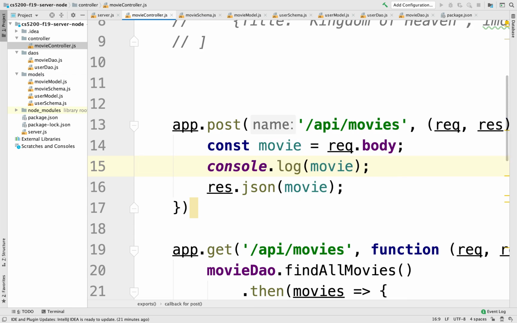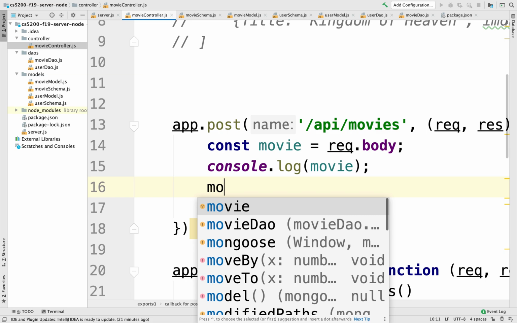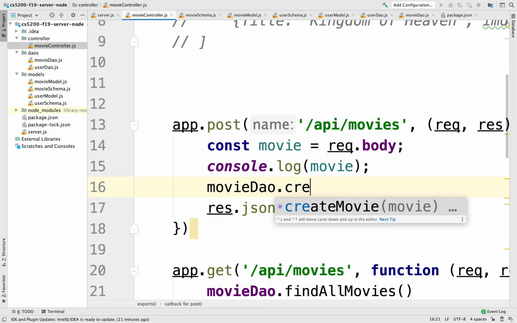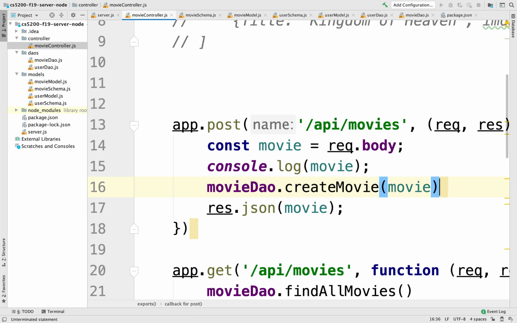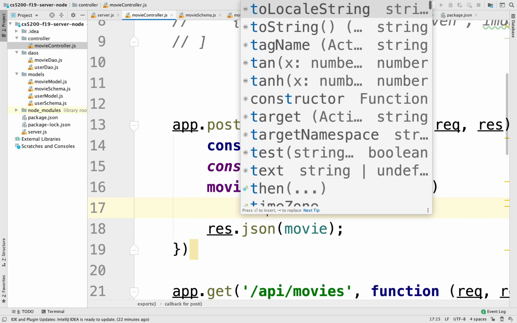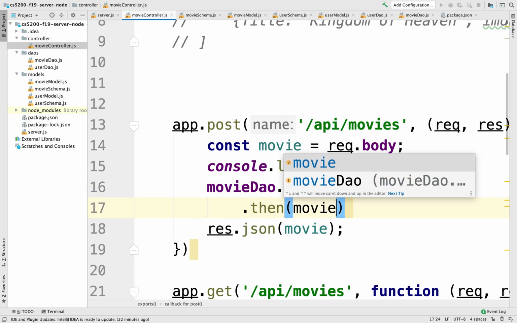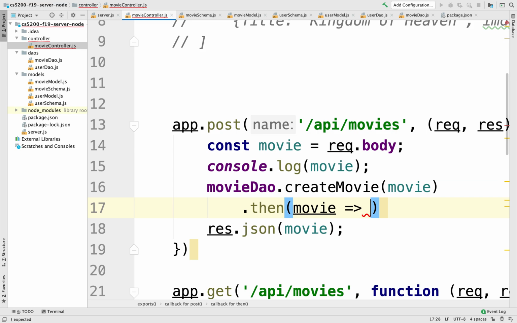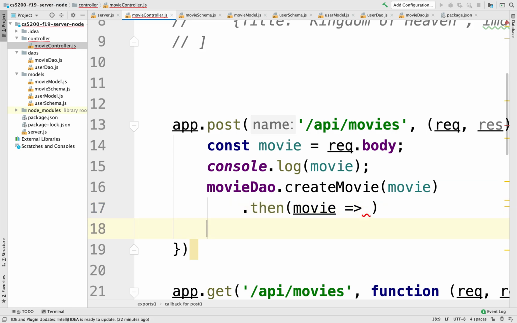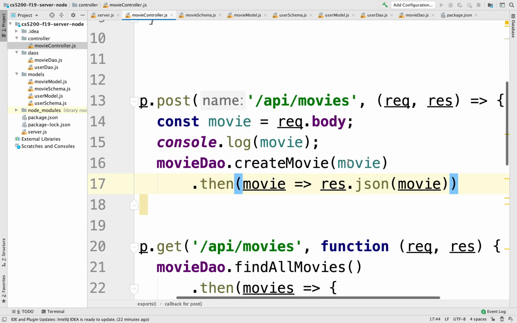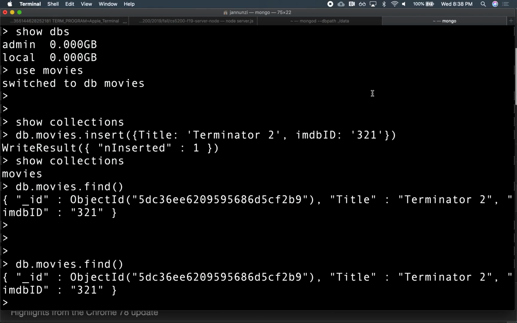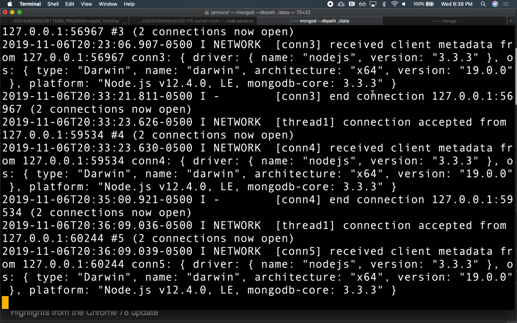We're going to use the DAO now, right? We're going to say the movieDAO.createMovie, and we're going to pass the movie object. See that? And when it comes back, presumably this is the movie object that was inserted, and we can then just respond with the movie that was just inserted. Let's see what that does. Let's restart the server.